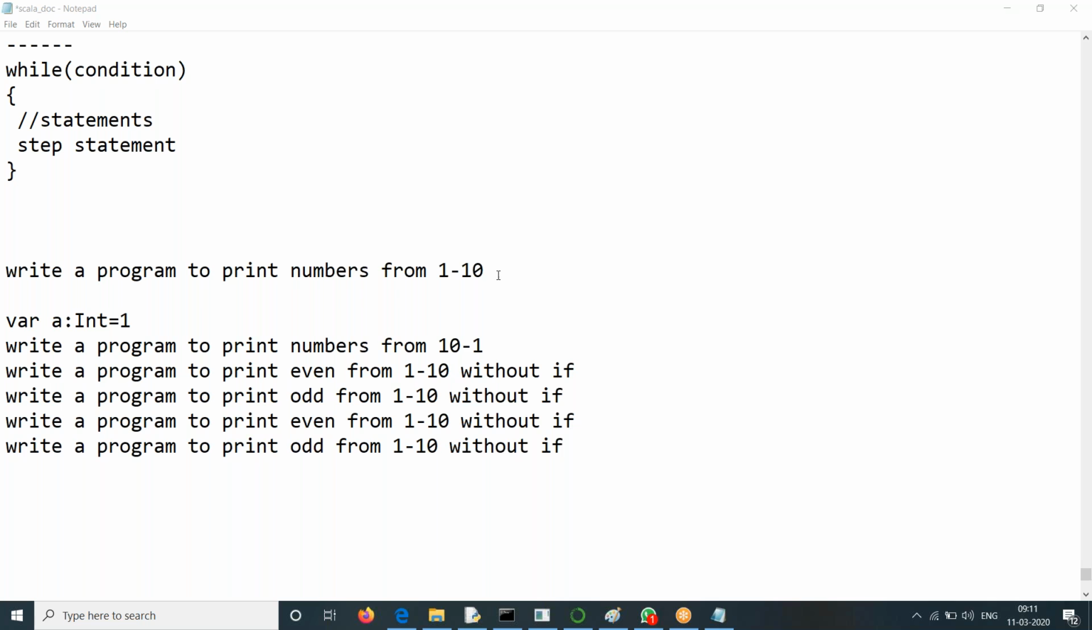Okay. Let me do one thing. Let me finish 10 to 1 and we'll solve the remaining tomorrow. And then we switch to do while again. We'll do a few more on this, all the fundamental logic building, and then do while and then for. So it looks like this 10 to 1 is not a difficult program. Let me show you.